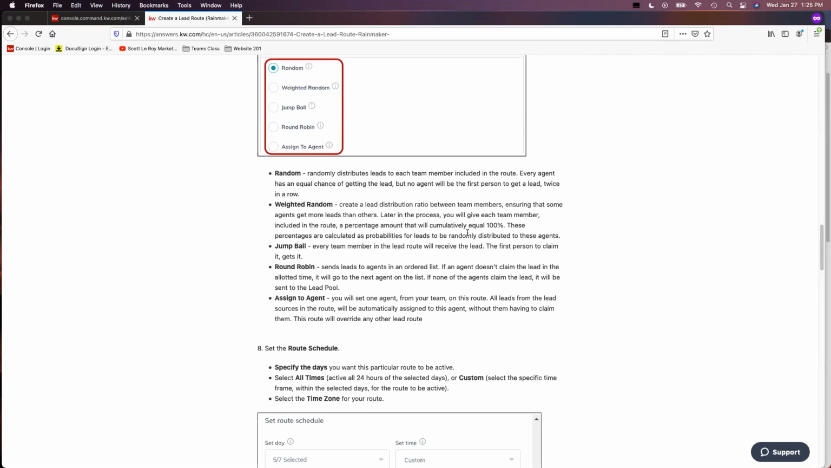Weighted random, you can create a lead distribution, but you can actually select which team member essentially gets that first. Jump the ball. Every team member in the lead route receives the lead at the same time. And it's kind of like first gets it. Whoever claims it first, that's their lead.